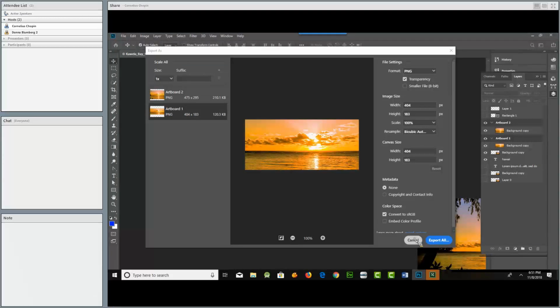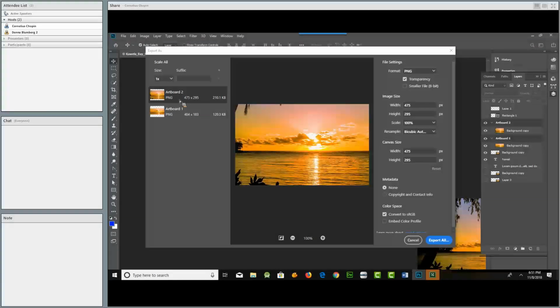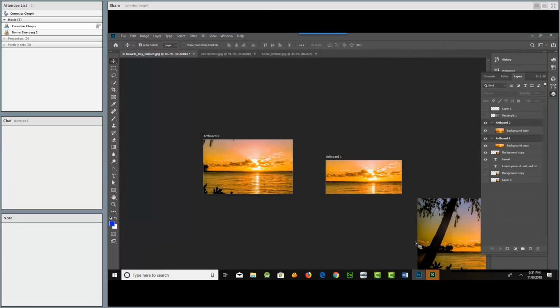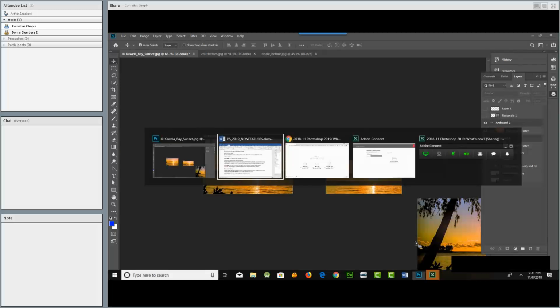You mean if you're on this page right now and you had a third artboard, then you can shift and select two of them? Yeah, you could do a contiguous selection, or all of them, or just one individual artboard. So you could have exported artboard 1 and artboard 3, but not 2. Yeah, you can. So cancel out of that. So that's a new feature that's available in Photoshop.